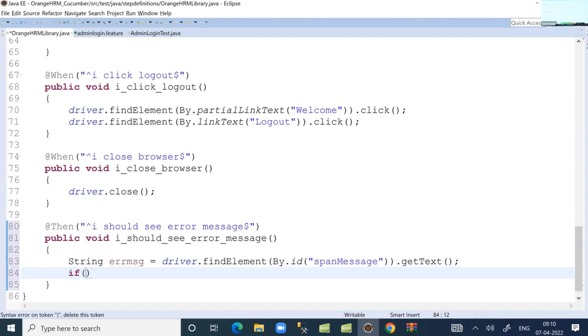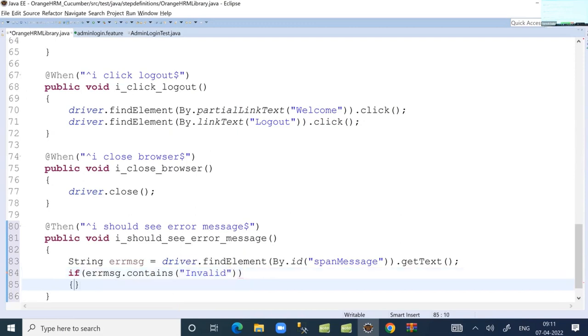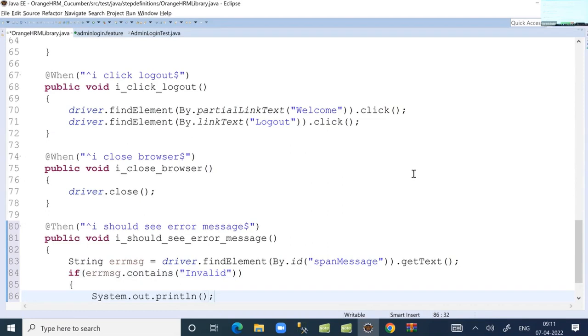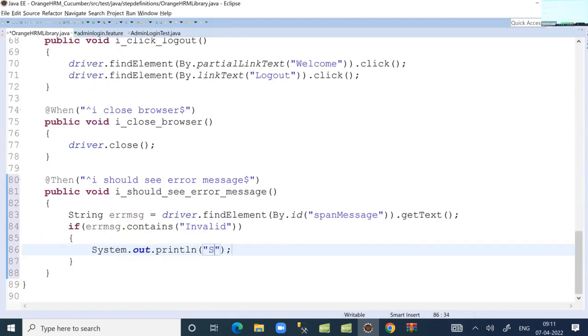If this error message contains invalid, I'm printing system displayed appropriate error message. Done. System displaying appropriate error message. So all functions are ready now.